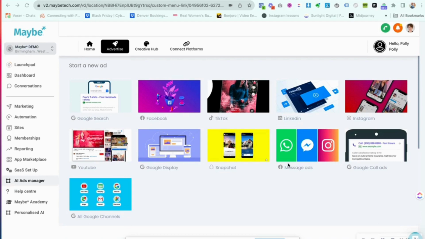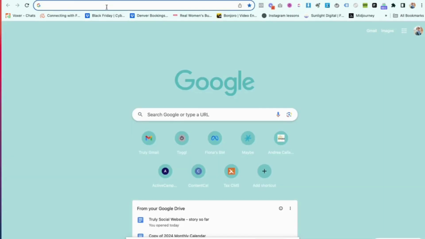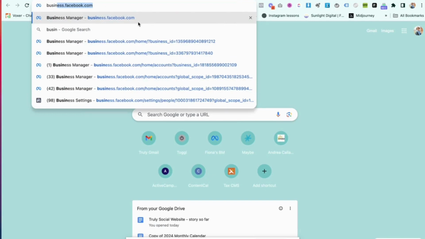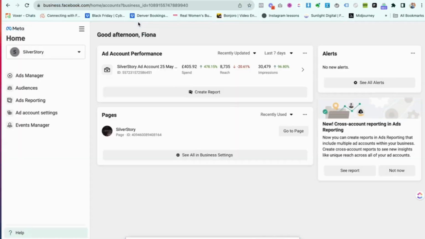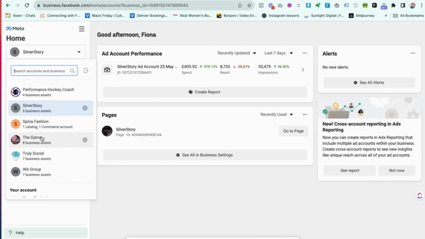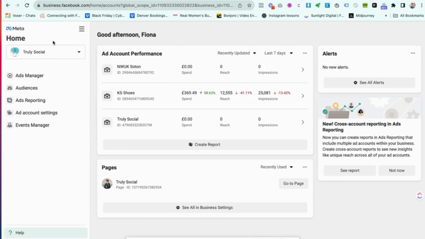I'm going to just log into my personal Facebook account here, and on a separate tab, I'm going to type in business.facebook.com. Now, assuming you're an admin on your business manager, this should immediately log you into your business manager. And from here, if you've got multiple ad accounts, you'll be able to toggle through and find the right business. So I'm just going to jump in here as a demonstration account.